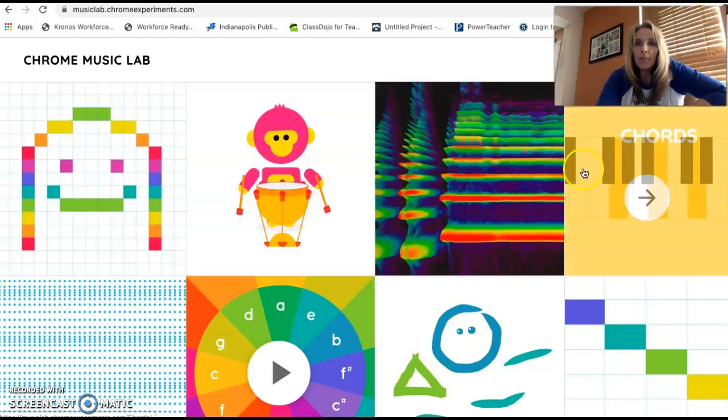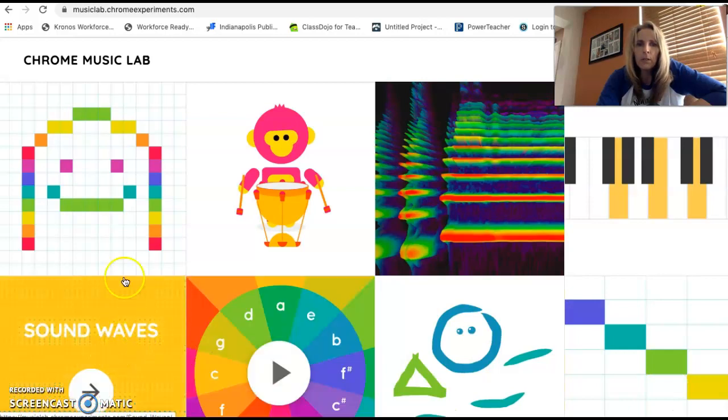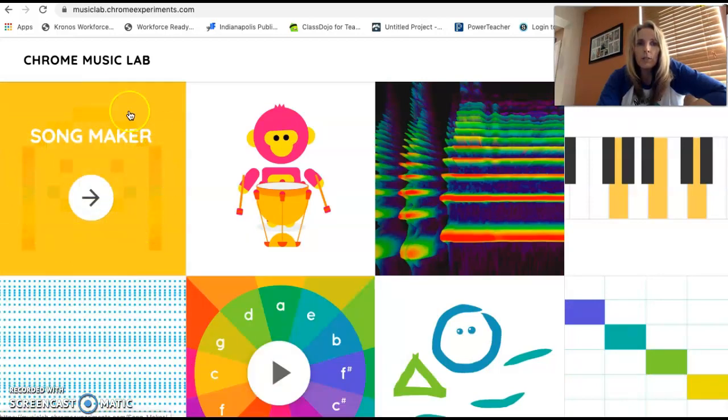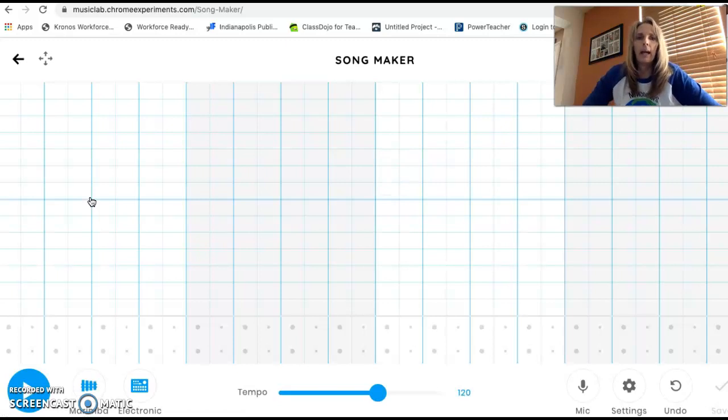There are lots of apps in Chrome Music Lab that you can use. Today, we are going to use this one called Song Maker. So click on Song Maker. And then you get to this page. At the bottom down here, this is the drum beat. So this is the bass drum.